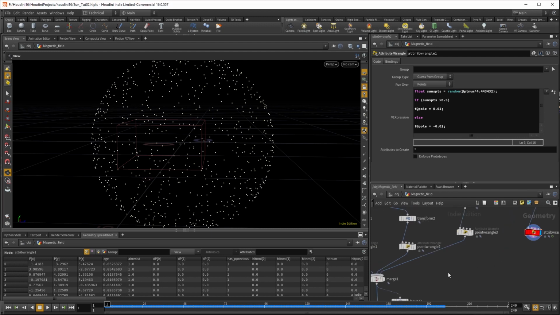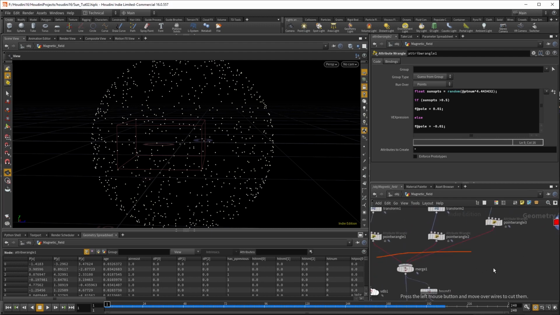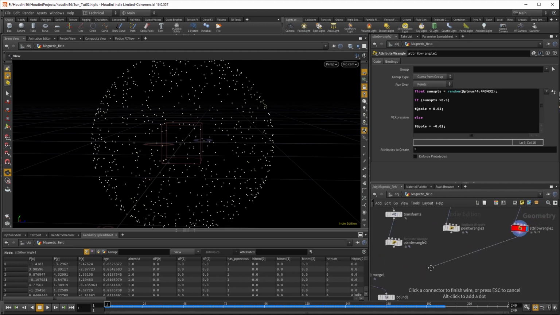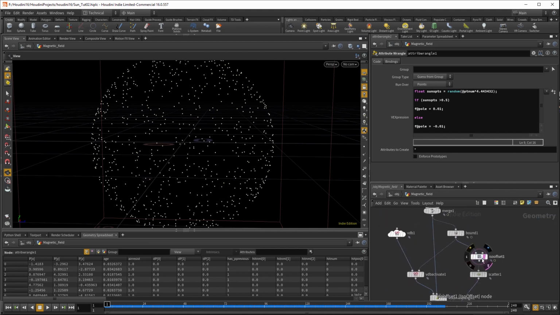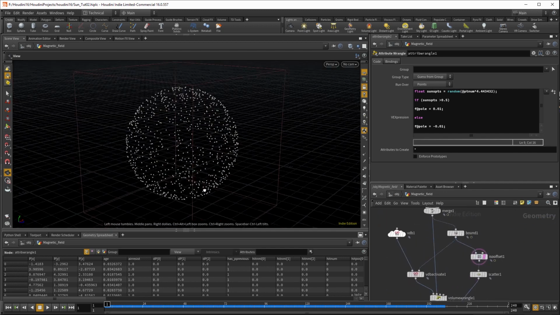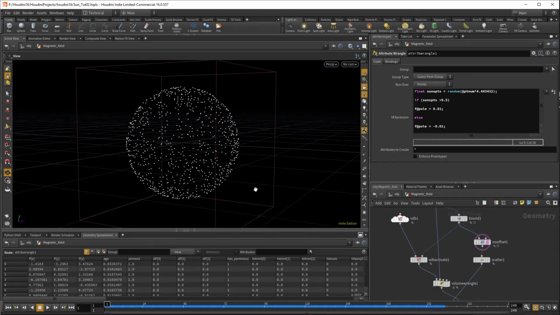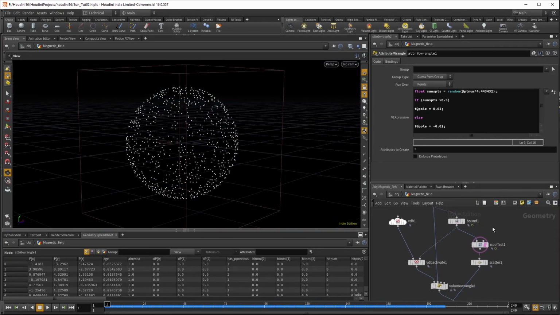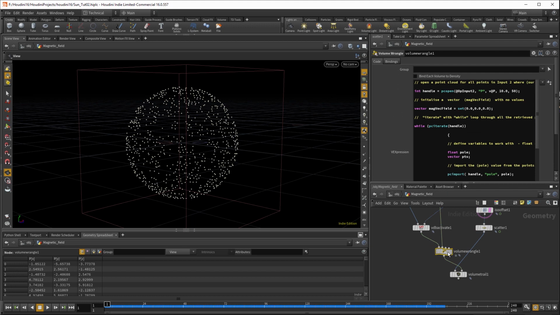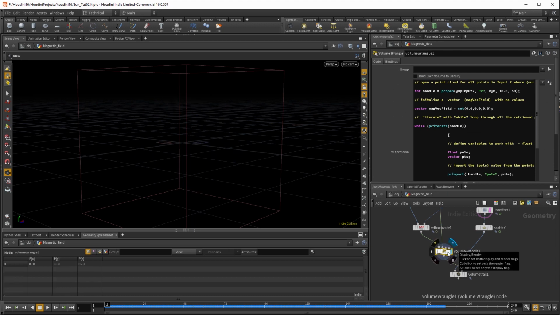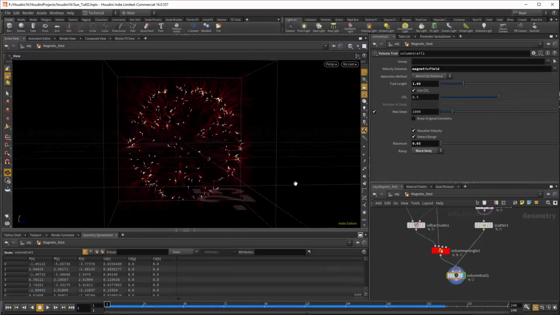Okay, so now let's cross our fingers and see what's going on. First, the bound covers our sphere correctly. These offsets. Let's calculate the volume angle. Let's make this red, like all other wrangles. And now, let's see. Wow, it's working.